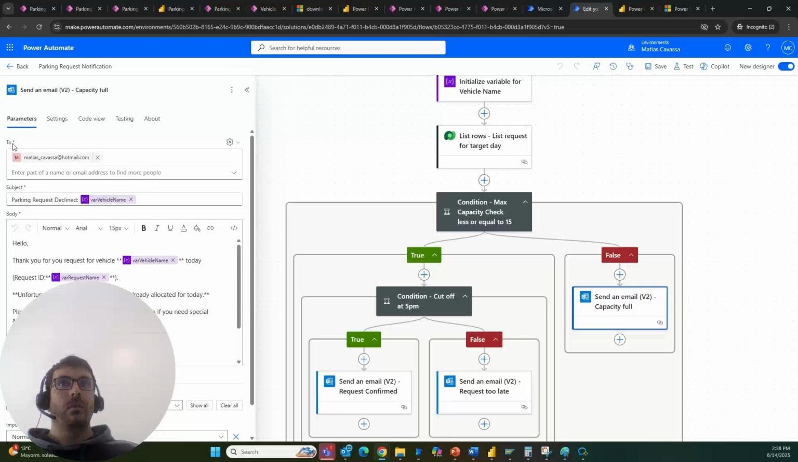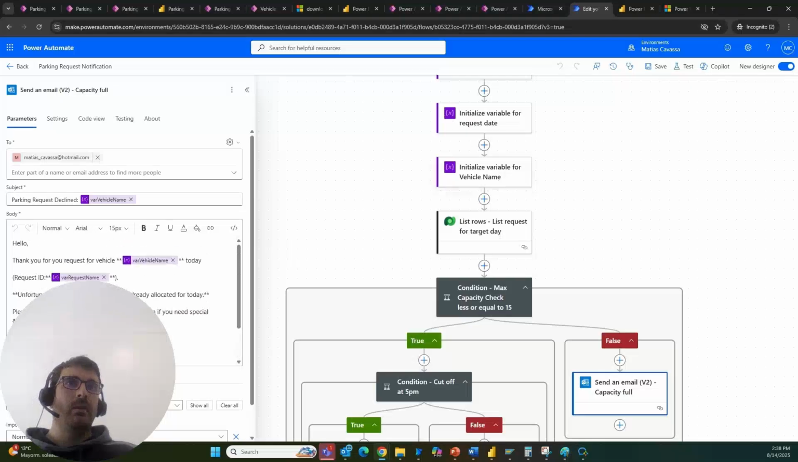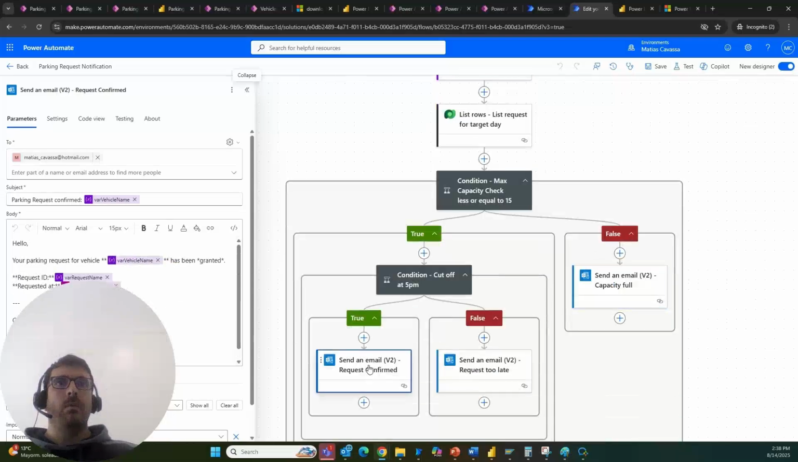This is the recipient, which would be the vehicle owner's email. I placed in my personal email just for demonstration purposes. The subject is parking request decline. And here are the variables we captured previously. So this is the body: Unfortunately, all 15 parking spaces are already allocated for today. Please try again tomorrow. And this is the body for the confirmation.